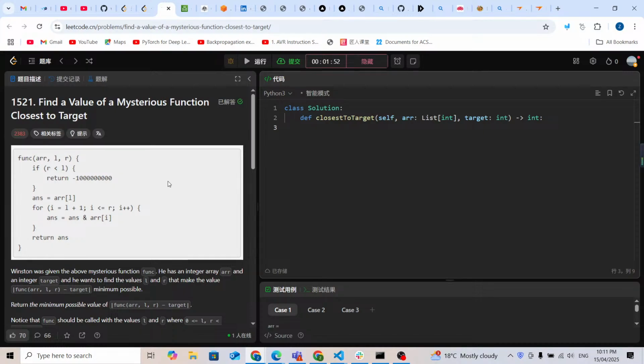Find the value of a mysterious function closest to target. For this problem, we are given a function, and this function is just the bitwise AND operation. As we can see, the first number is array L, and if R is less than L, we're gonna return some negative value. It's gonna be really big.